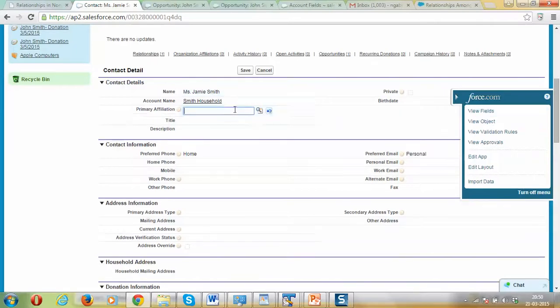This is what I was referring to, primary affiliation. This is a lookup relationship. It's indicated by this icon here. We can set it to an organization name, but it is not a mandatory field. In this case, it is set to null.